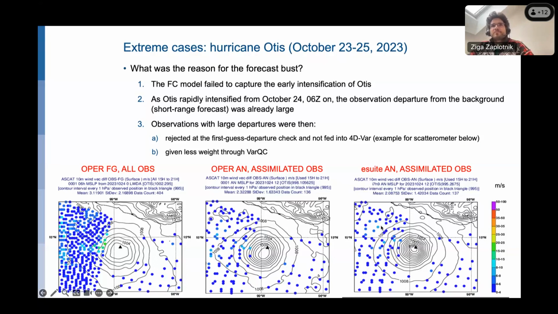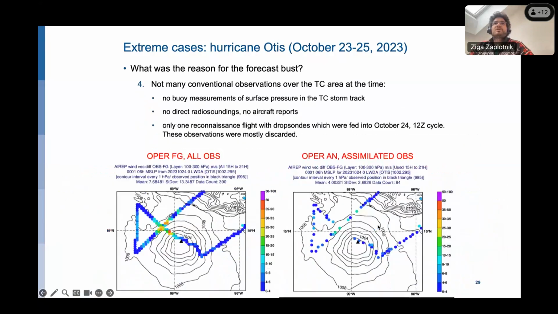So yeah, that's basically what I was showing. Another reason was that there were not many conventional observations over the tropical cyclone area at the time: no buoy measurements of surface pressure in the TC storm track, no direct radio soundings, no aircraft reports, and there was only one reconnaissance flight with drop zones, which were fed into the 24th of October 12Z cycle. And even these observations, as you can see, were mostly discarded.